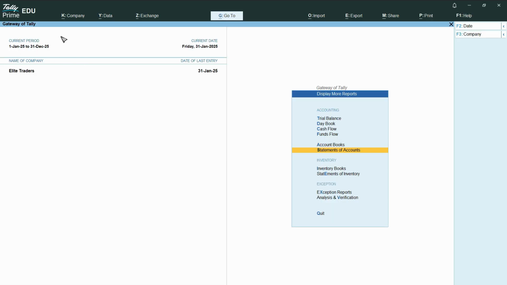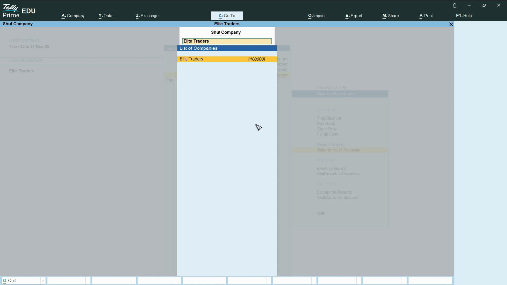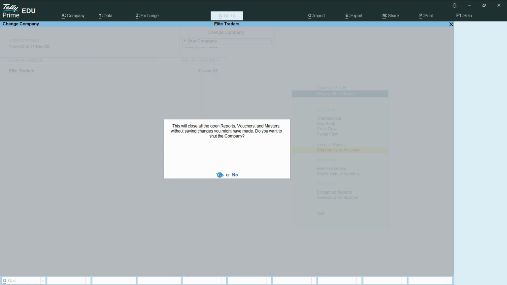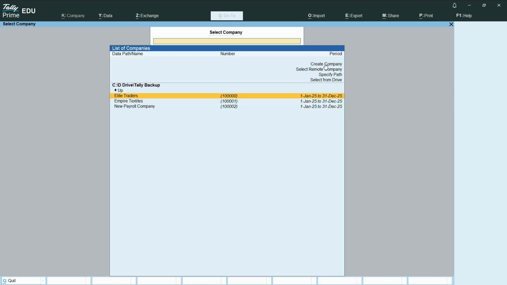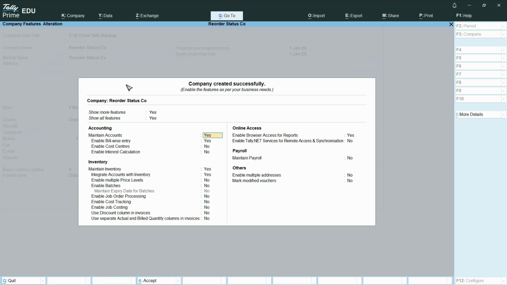Now let's try this in Tally. And for that, I'll just close the existing company, just shut this down, and I'll simply create a new one. Click on create company and just name it as reorder status company. And let's skip through all of this other information. I'll just keep all of this as it is. I'll just change this one and press Ctrl A.